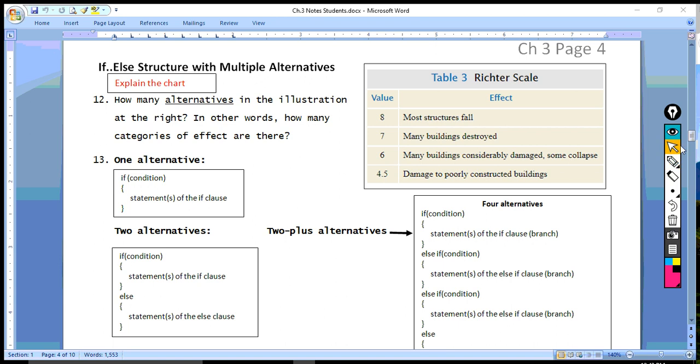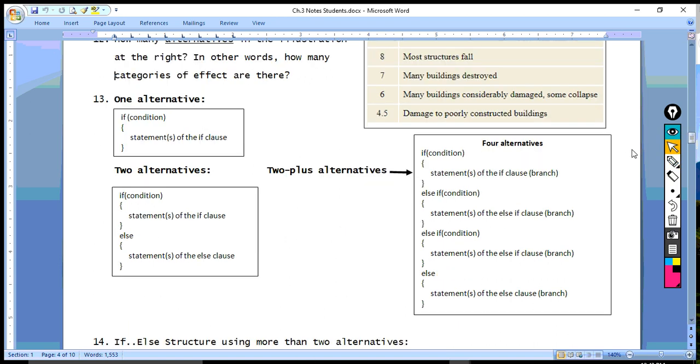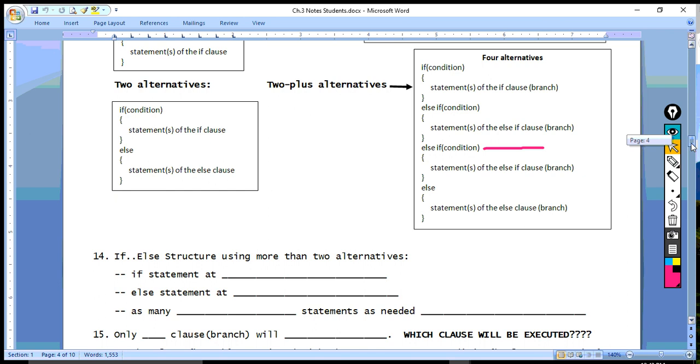As we look at this example here, here's an example of using 4 alternatives. You can see we have 1, 2, 3, 4, and this is a good example to look at if you need help on how to set these up. To explain this situation, we're going to look at question 14, and this will make more sense as we go through it. So we have an if-else structure using more than 2 alternatives.